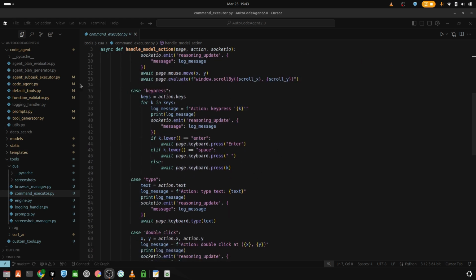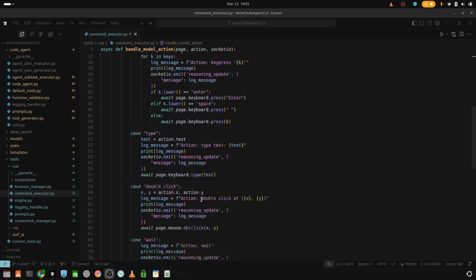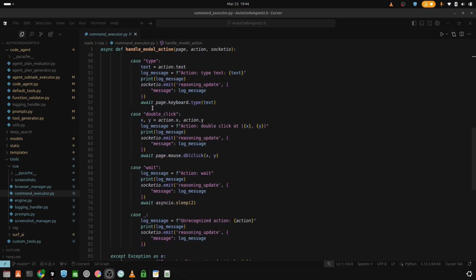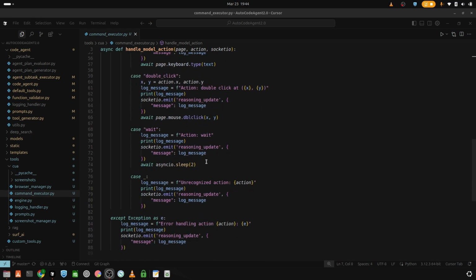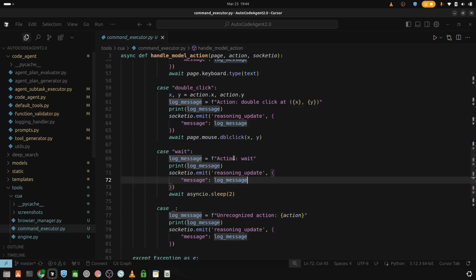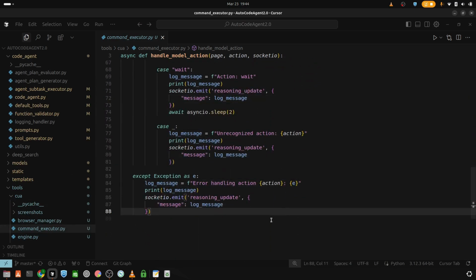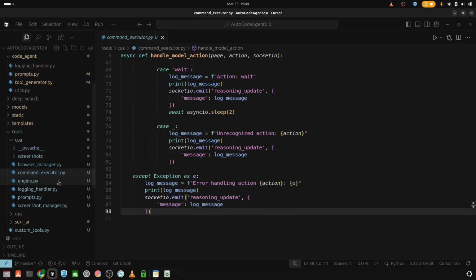Keypress executes keyboard commands such as enter, space, or other character inputs. Type inputs provided text sequences into the browser. Double-click performs a double-click at specified coordinates. Wait implements a short pause, useful for dynamic page loading. Each command execution logs the action and communicates real-time updates through socket events. Comprehensive exception handling captures and logs errors, ensuring robust interaction flows and stability.